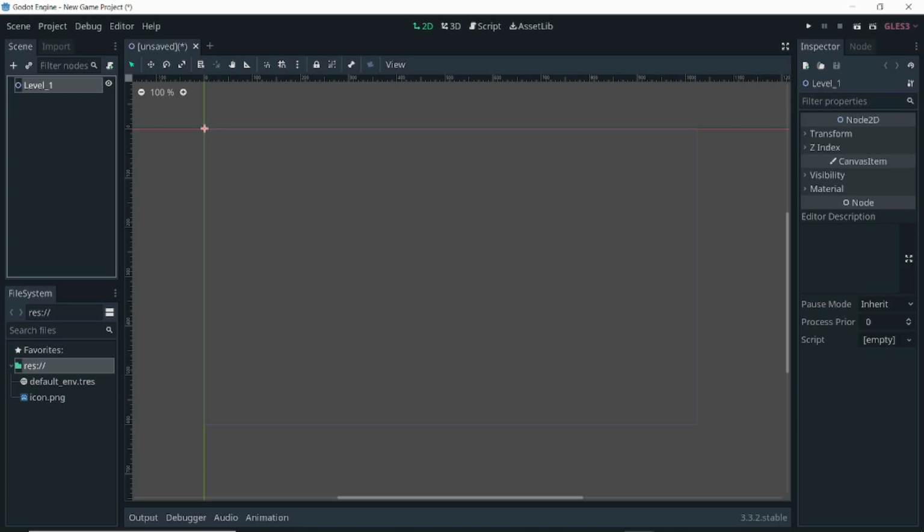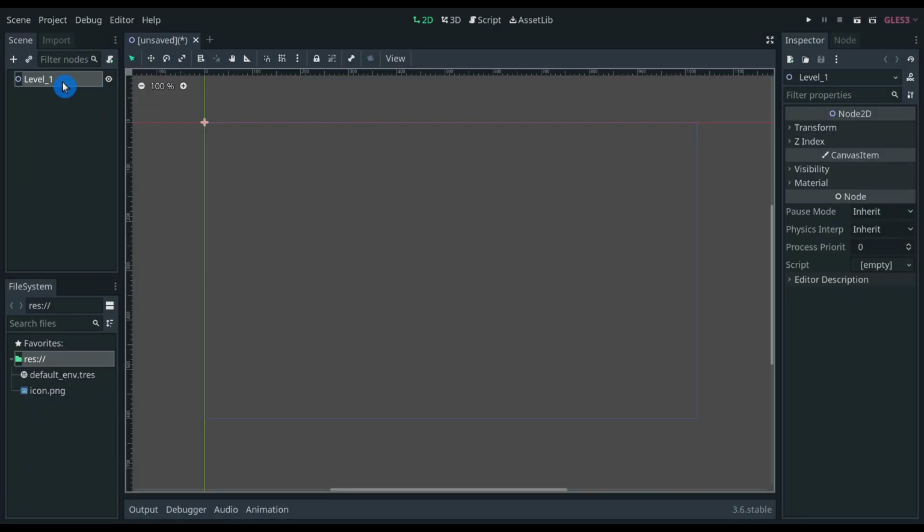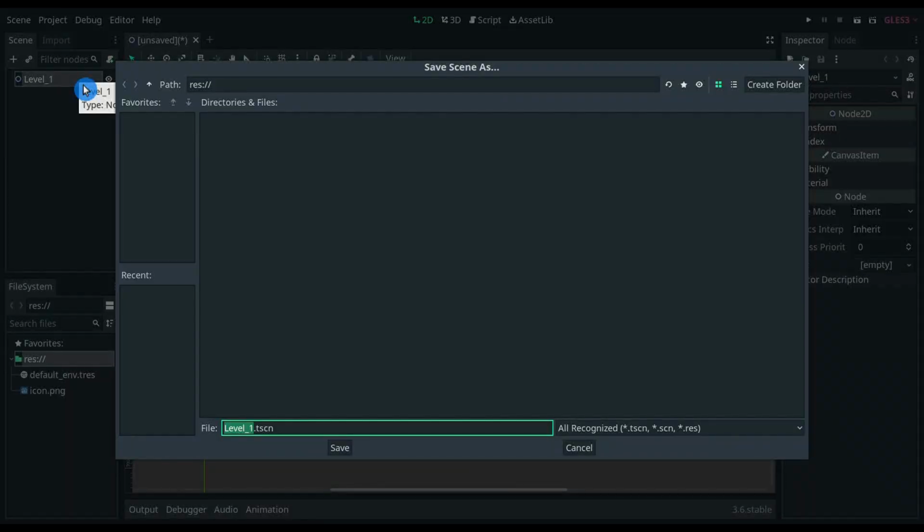Now let's build the player in a new scene. Then, we will insert the player into the level 1 scene. Save your program, using Ctrl and S on your keyboard. Then click on Save.